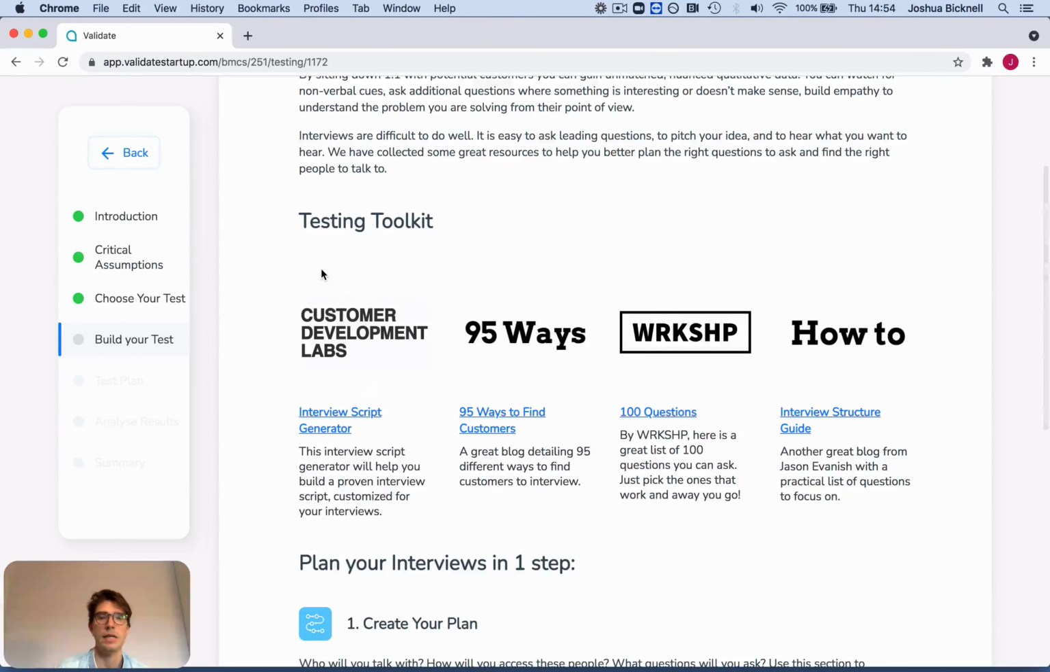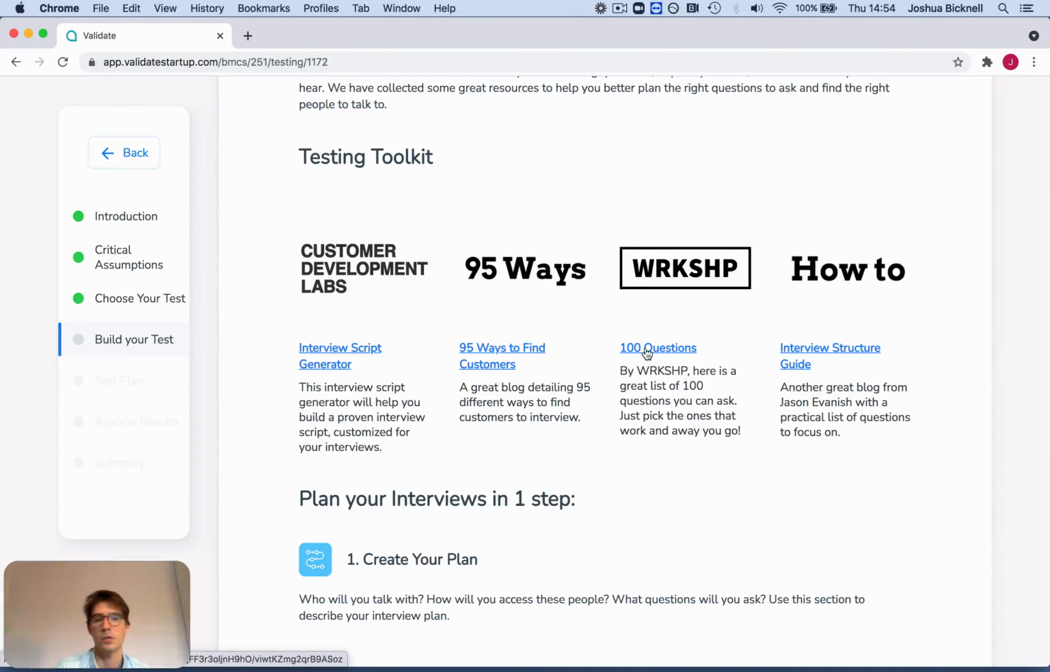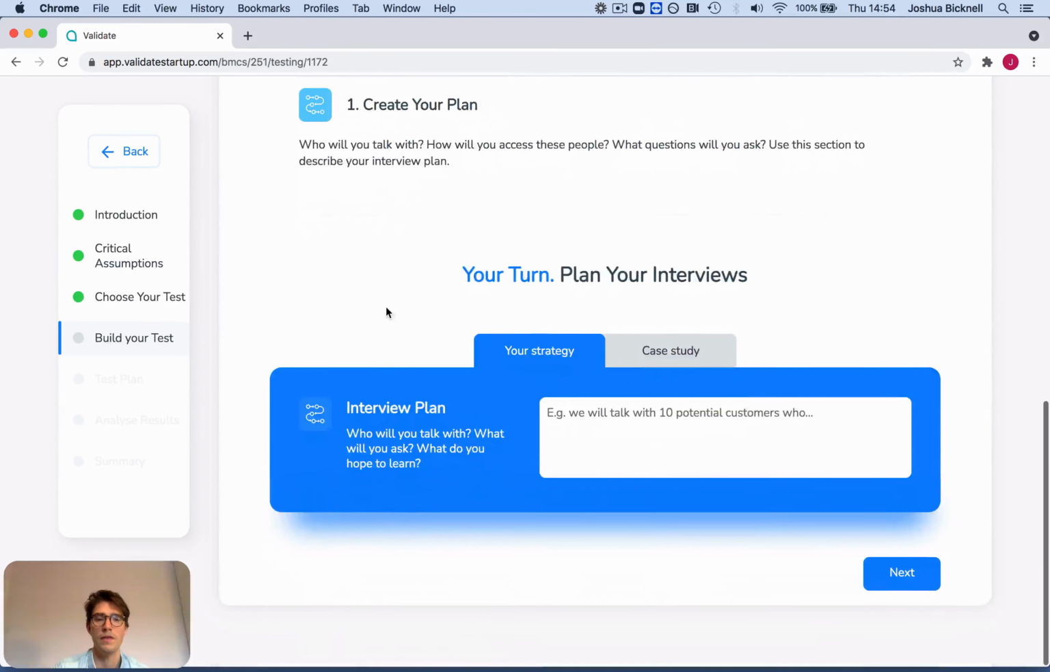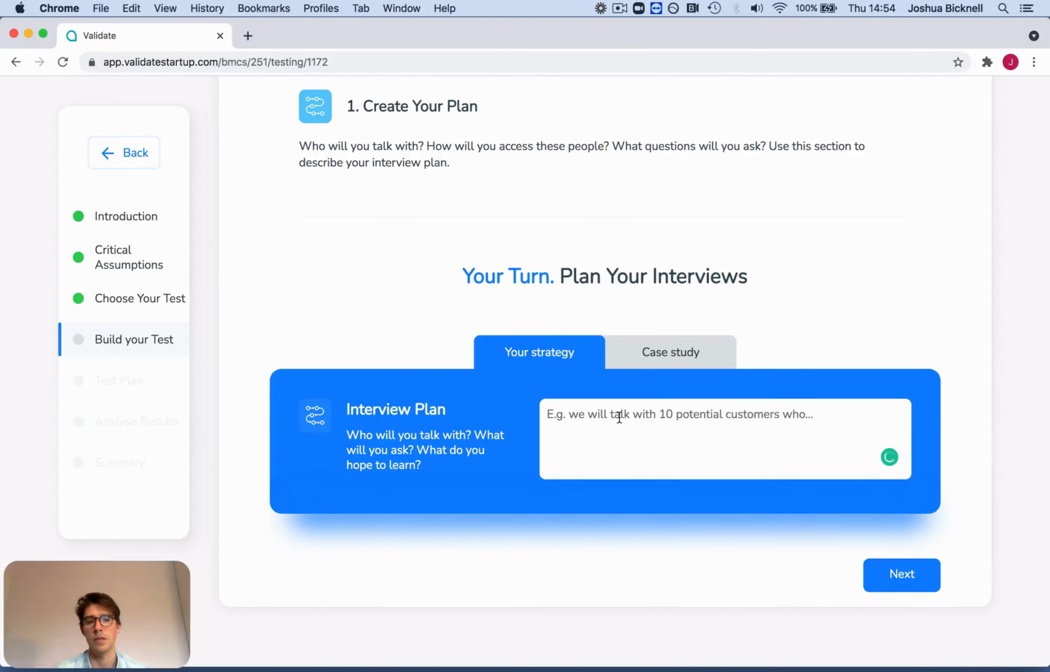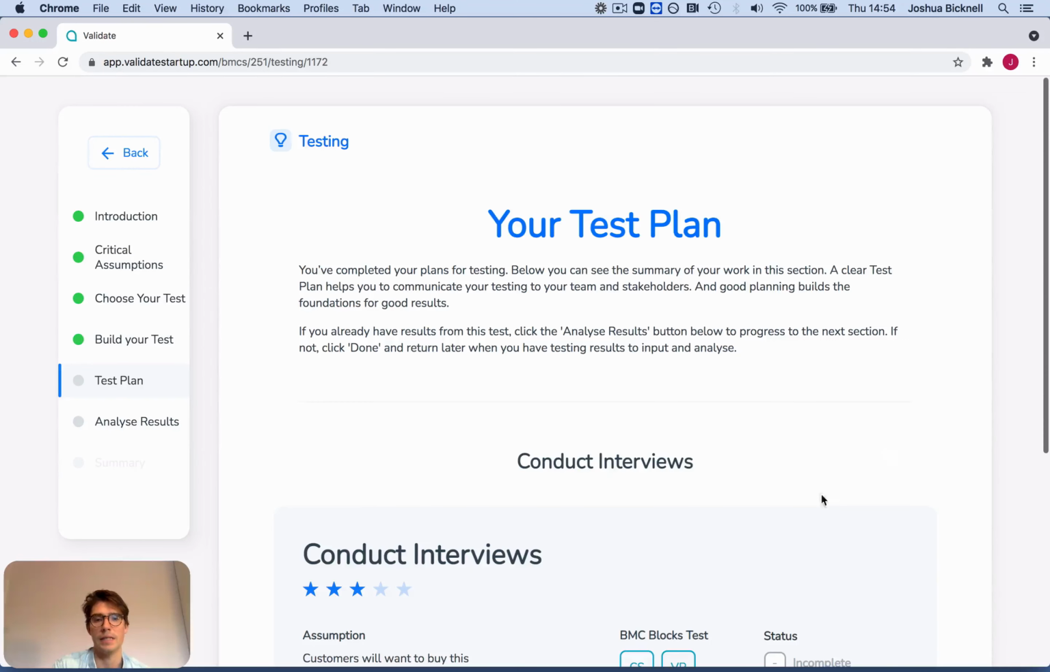Then for each testing type that you can select, Validate gives you some examples of ways or toolkits that can help. So in this, there is an interview guide that someone else has created, 100 good interview questions, an interview script generator. So you can look at those for inspiration and support. And then the first thing to do is to plan your interview. So you might write more here, but in this case, we might just say like, we will speak to 10 potential customers. So that's our interview plan. Then you can go next.